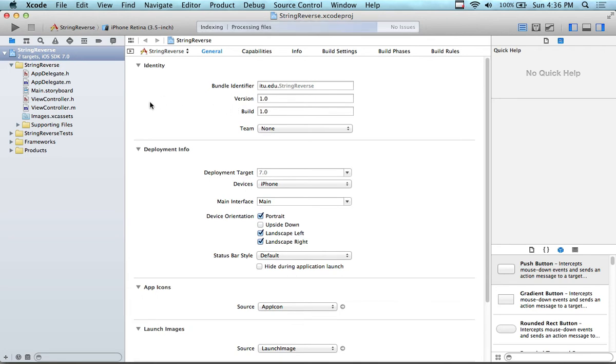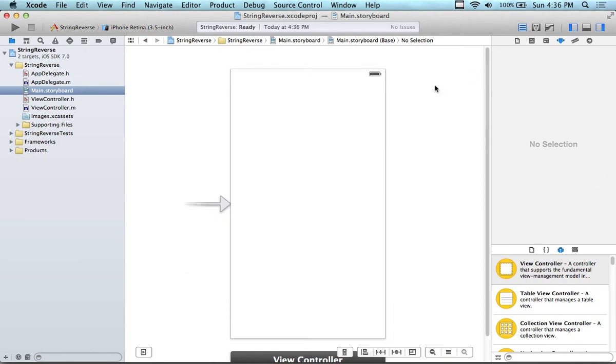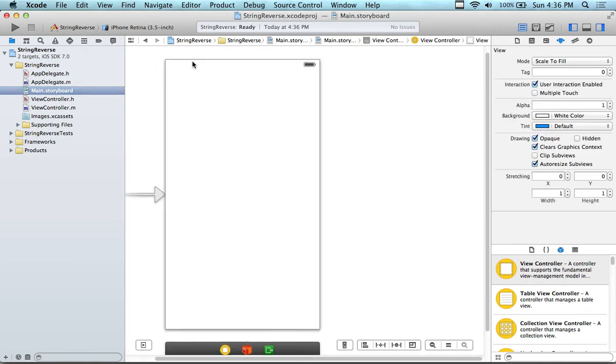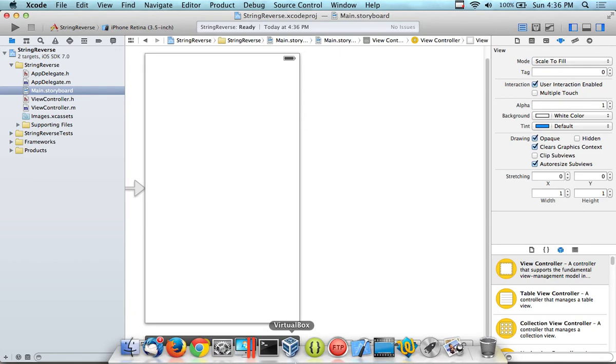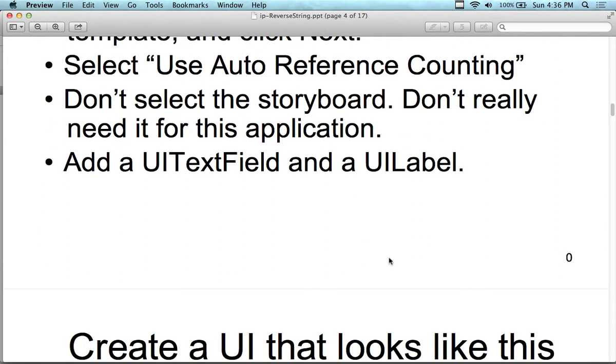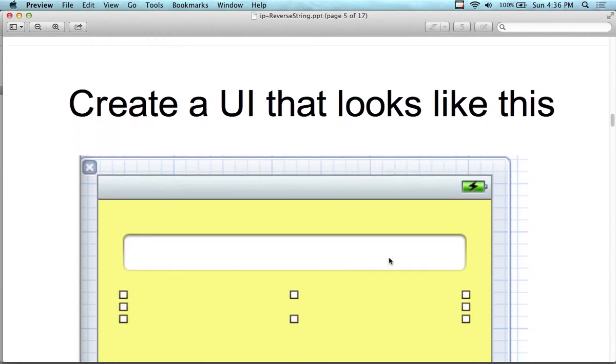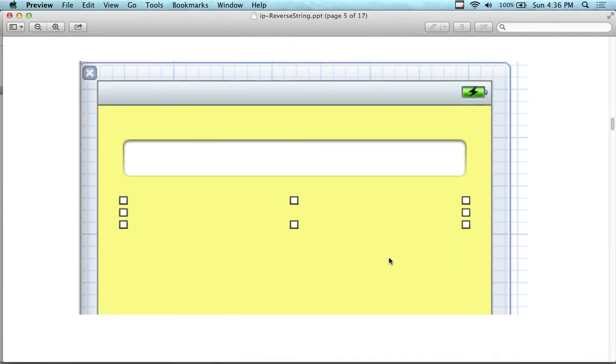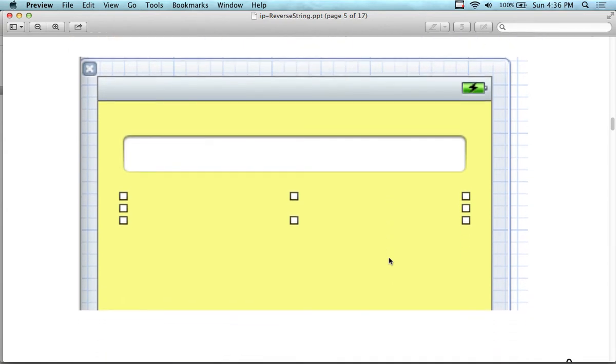And the first thing I'm going to do is build the interface, because I like building the interface first. I'm going to click on the storyboard. We did this yesterday. And I usually always move it over here. So what am I going to do here? After I've done all that stuff, I'm going to add a UI text field and a UI label. We did this yesterday. So we're going to create a UI that looks like that. Because we're going to put a string in here, press return, and have it reversed. And we're going to use a category to do the reversal function for us.